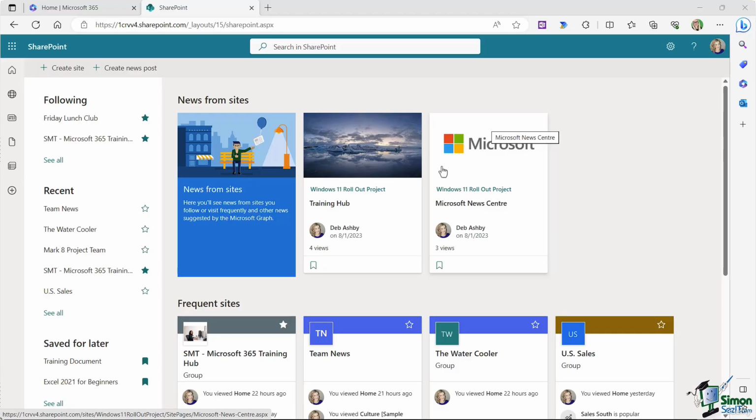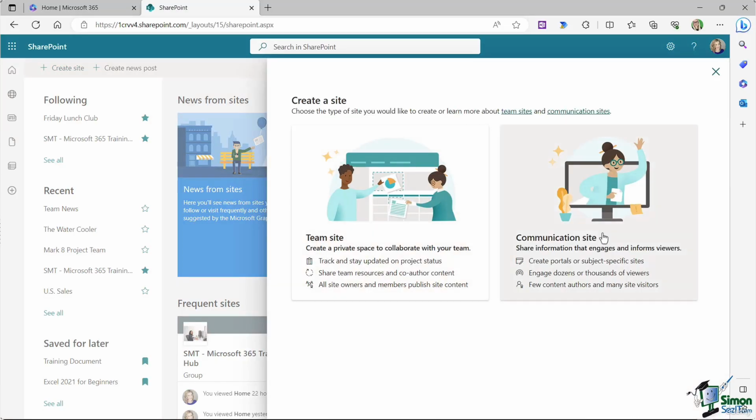So to create a communications site, we just jump up to the Create Site link, and instead of choosing Team Site, we want a communications site. Now before we click, let's just read the information below, just to make it really clear what a communications site is. So it says a communications site is to share information that engages and informs viewers. We can create portals or subject-specific sites. We can engage dozens or thousands of viewers, and we'll probably have a few content authors and many site visitors.